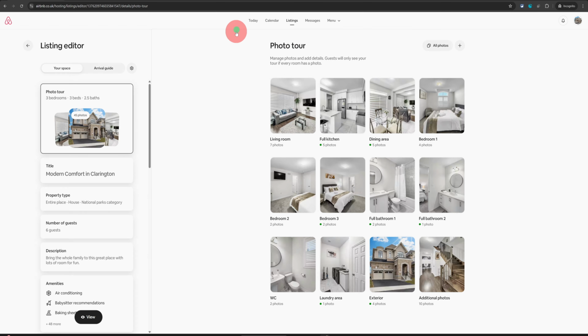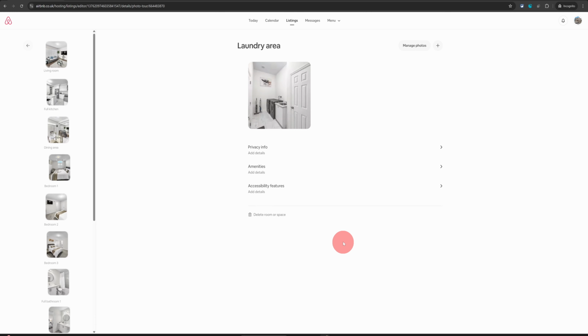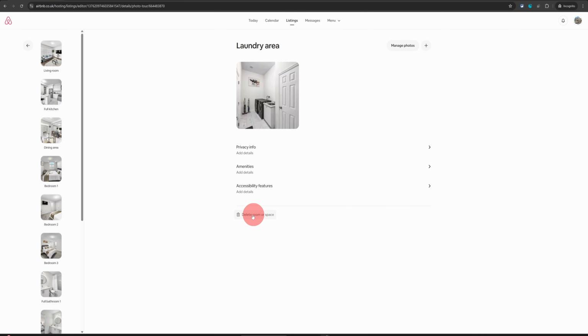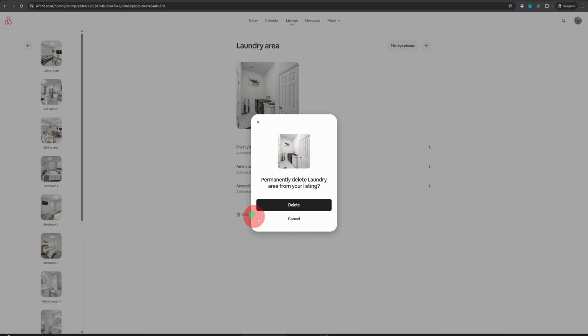On the other hand, if you want to delete an existing room or a space, just go over to that section. And on the following screen, the last option here is delete a room or space. Just click on that and then confirm once again. And that will remove that space from your property straight away.